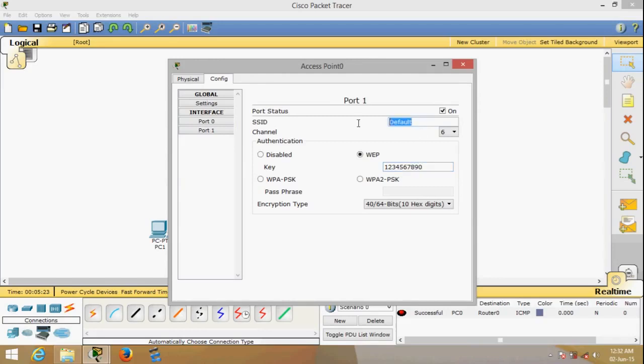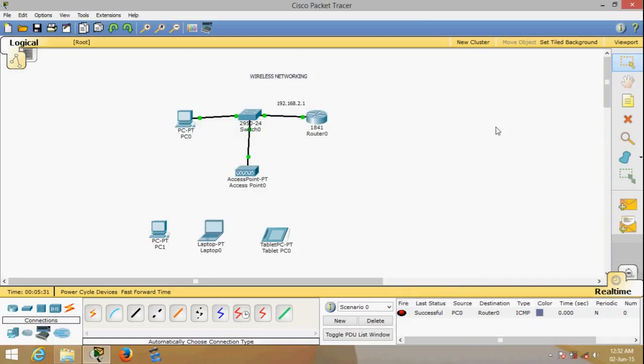Okay, and I'll change the SSID to, let's say, Geeking is Fun, for example. It should start to broadcast the SSID. So these devices should be able to locate the signal.